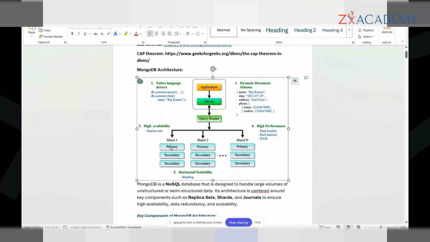For example, if you are giving one query, I said there will be a shard key. Using the shard key, you will split the data. Let's consider shard one has data from 1 to 50, shard two has data from 50 to 100, and shard three has data above 100. For example, you give a query like select star from orders for a range between 50 and 100.